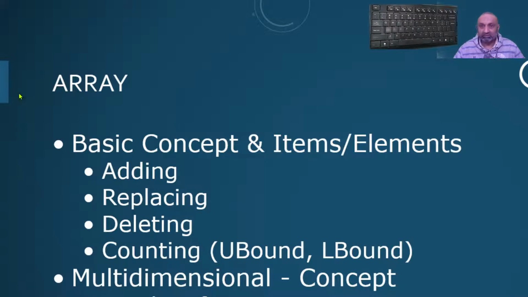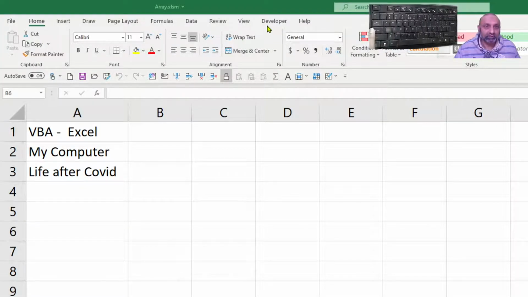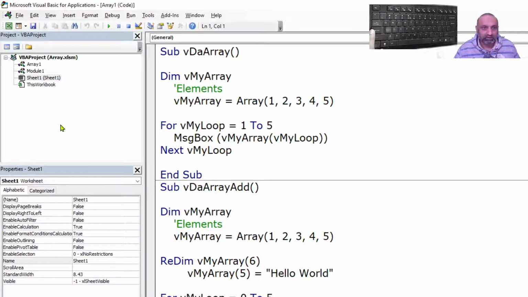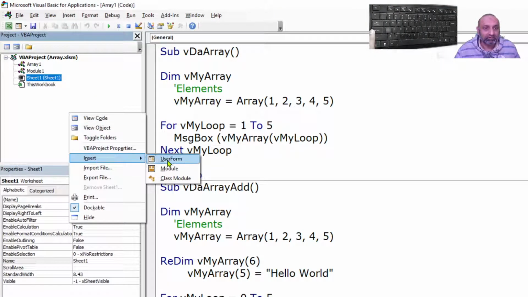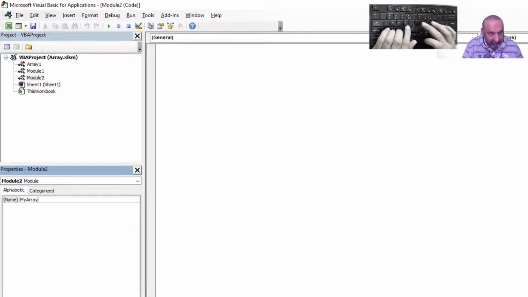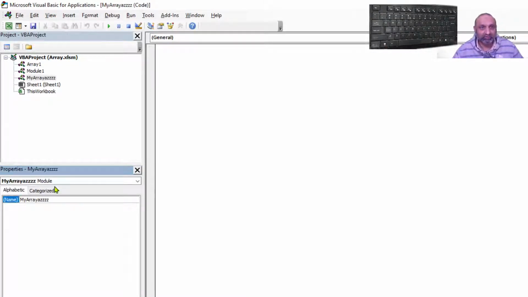So let's get started. Let's open our Excel. Let's go to Developer, Visual Basic, and this is something I have already done. I hope you can see this. So let's go to a new module and let's call this MyArrays. Okay, so from here let's start anew. Yeah, the view is clear.